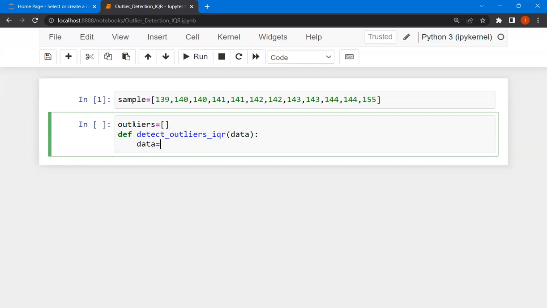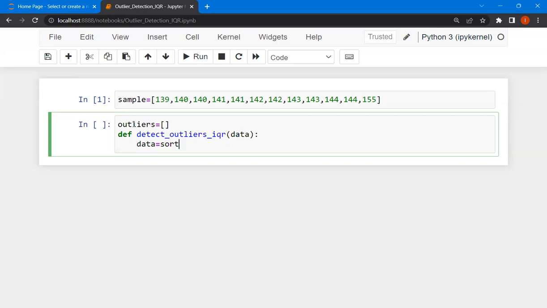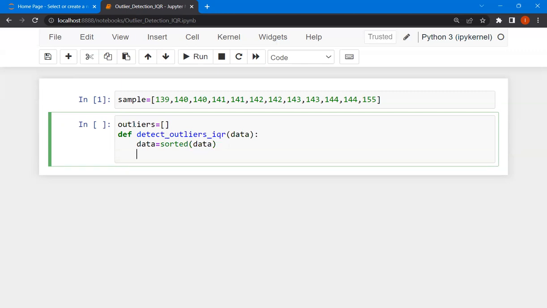Do you remember the first step we were discussing? First, we need to sort it, right? So I'm writing sorted. The next step, we were finding Q1, Q3, and then the interquartile range. So I'm writing Q1 is equal to np.percentile. The first quartile is basically the 25th percentile, right? So data comma 25. If you want, you can also use np.quantile data comma 0.25.